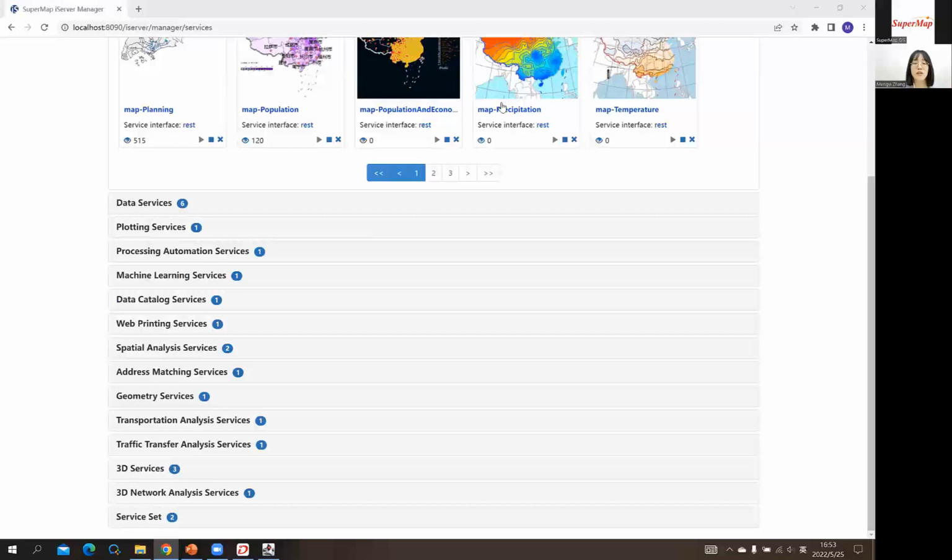And here, we only give you a little hint on what it can do. If you're really interested in how to use machine learning or processing automation, or publishing 3D scenes using SuperMap iServer, yes, they can do all of them, but unfortunately we don't have enough time for them. But just let me know if you're interested, and in the future, we will design some course or training for them.